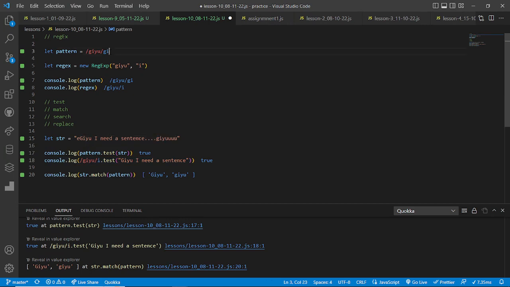So if we remove the I, we are going to get only one thing, because now it's case sensitive. And you see, even though it's one thing, it's still not bringing out those extra stuff that it was bringing out before. So just keep that in mind in case you are trying to match a pattern and you don't put the G and you see that weird thing, you don't get confused. So that's how match works.